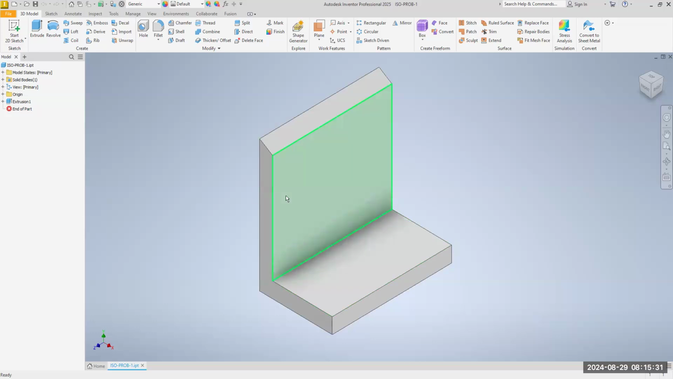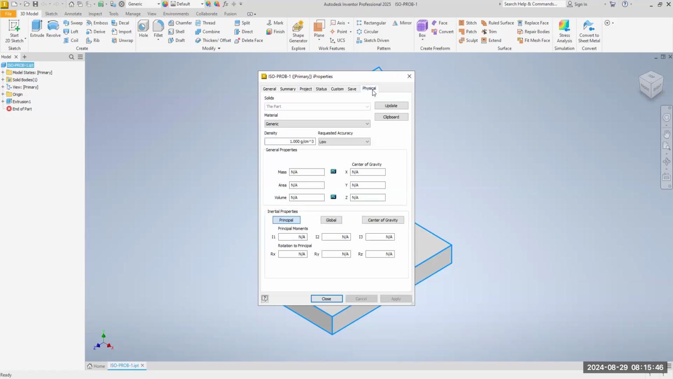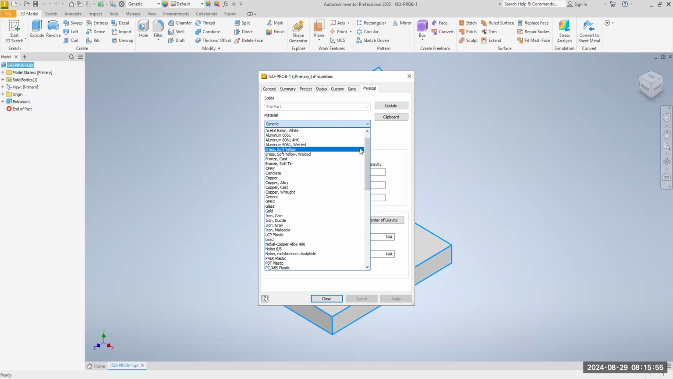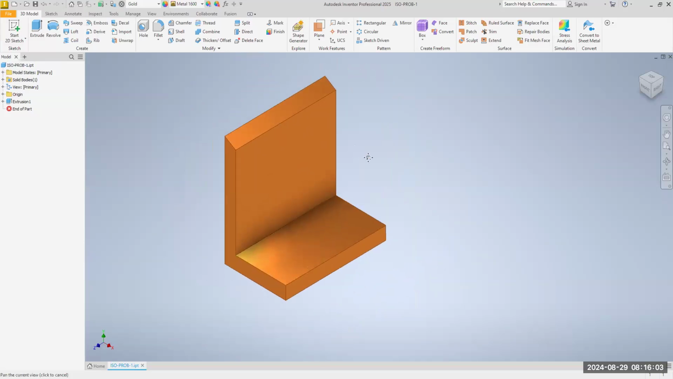But I want to change the material properties of this. How do I do it? I'm going to go to the file name, right click on this. I'm going to go to iProperties and I'm going to go to physical. All right. What does my material say? It says it's generic. I'm going to arrow down. Mr. Morris likes gold. I'm going to select gold. And I'm going to apply, close. All right. That's one of the first parts. It's not quite, but it's close because I don't have exact dimensions to work towards.